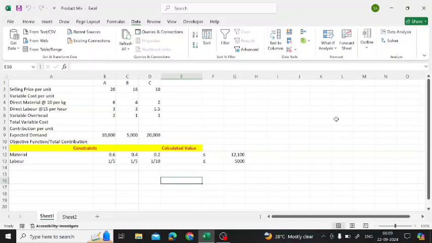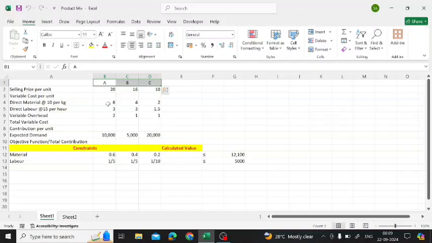Kojo Limited is manufacturing three products A, B, C. Their selling price is given to you: 20, 16 and 10. Then variable cost is direct material at the rate of 10 per kg: 6, 4 and 2. It means 0.6 kg is required for A, 0.4 kg for per unit of B and 0.2 kg of per unit of C.